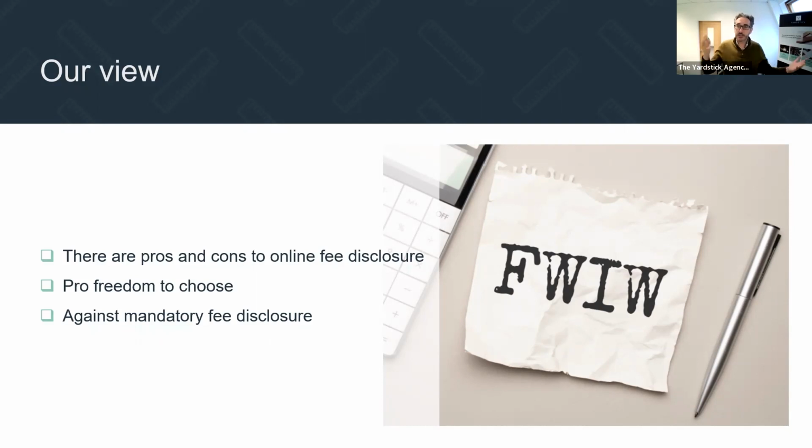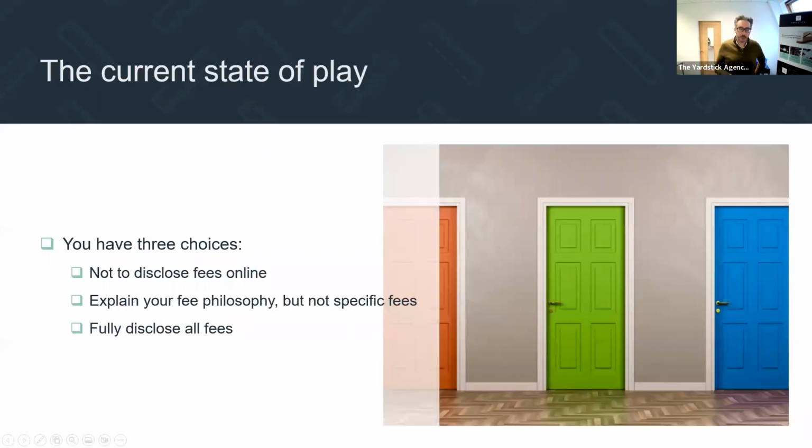So we can see the advantages and disadvantages. We're pro-choice when it comes to disclosing your fees online, and we're against mandatory disclosure. We're against the FCA coming in and saying all firms must disclose their fees online. So I hope that just gives you a bit of context for some of the stuff that we're going to say today. So the current state of play, what's the landscape right now?